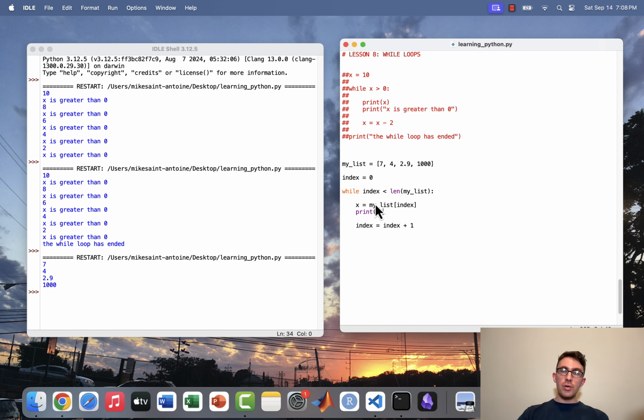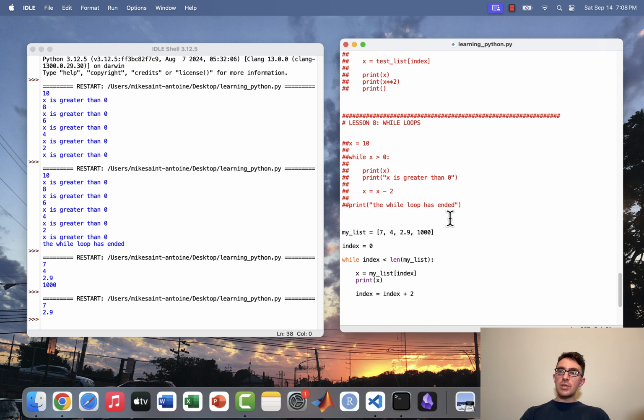Okay, so it looks like it worked. It had the index start at 0, and then we say while the index is less than the length of my list, we're going to say x equals my list at the index number. Then we print out x, and then we update the index number by increasing it by 1 each time. If we wanted to, we could increase it by 2, so that we're looking at every other element. That's an option that we have. Then it'll go from 7 to 2.9, skipping over 4, skipping over 1,000. Just for example. So that's basically while loops.